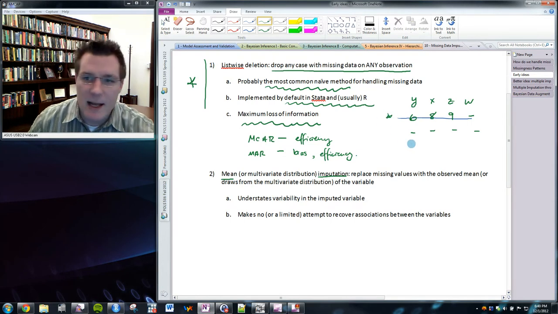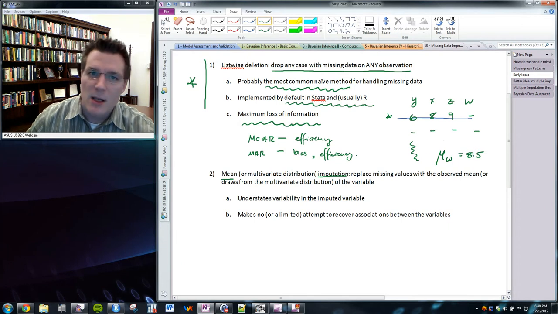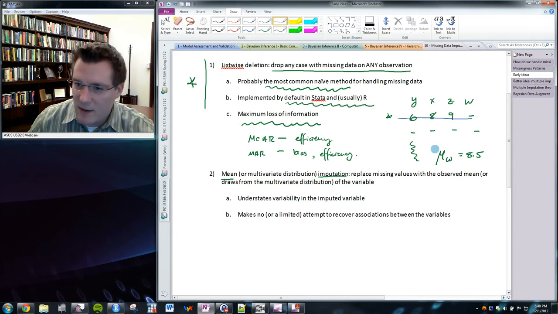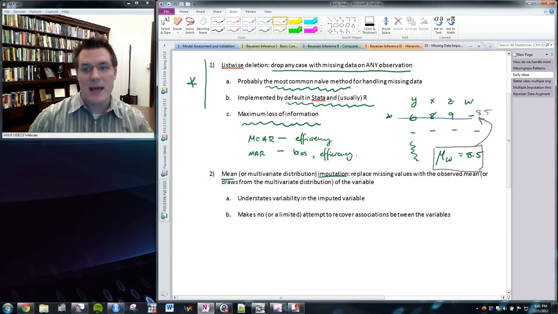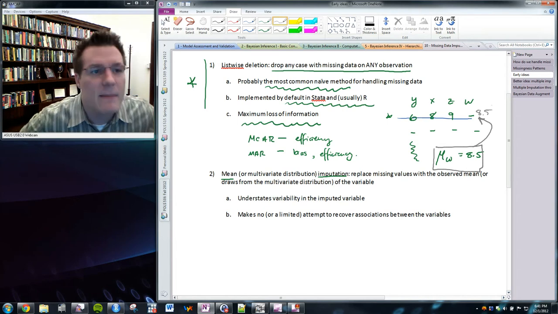Now, suppose I've got lots of other cases. There are many, many other cases in this data set, and the mean for a variable W is 8.5. That's the mean value for W. Well, maybe what I'll do is take this mean value right here and plug that in, 8.5. I'm going to pretend as though the observed value for that case for W is 8.5, and I'll do that everywhere there's a missing value.